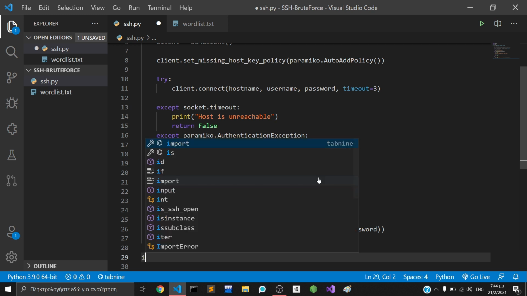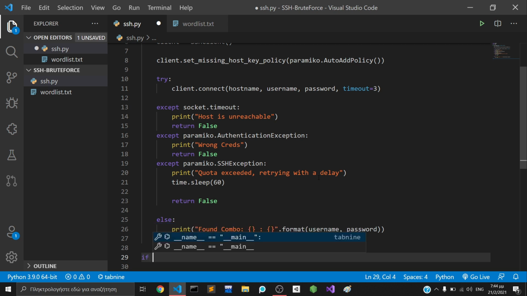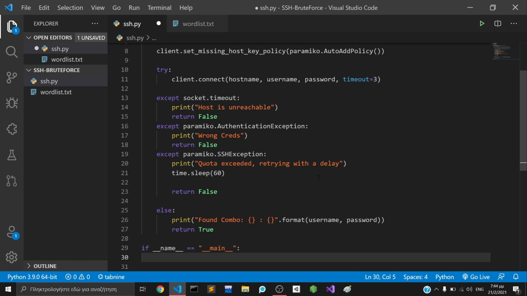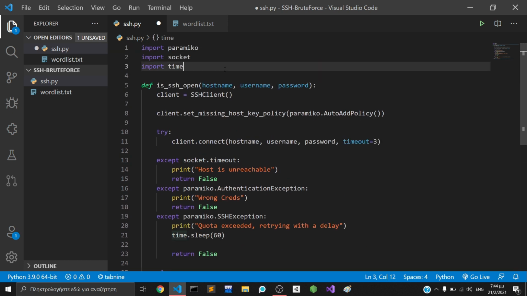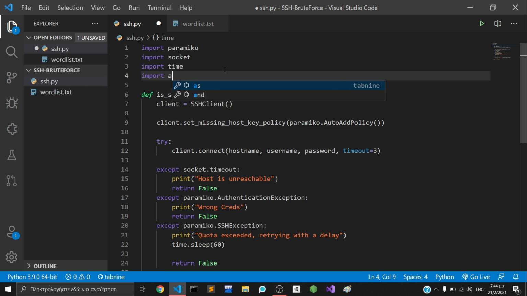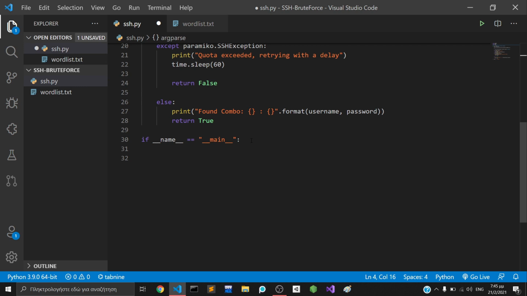To do this, all we need to do is type if __name__ == "__main__", and then we need to import one last module. Now I like to import this at the top, but for the sake of the video and to not confuse you anymore, I'm going to import it right over here. Then let me show you how to parse those arguments.